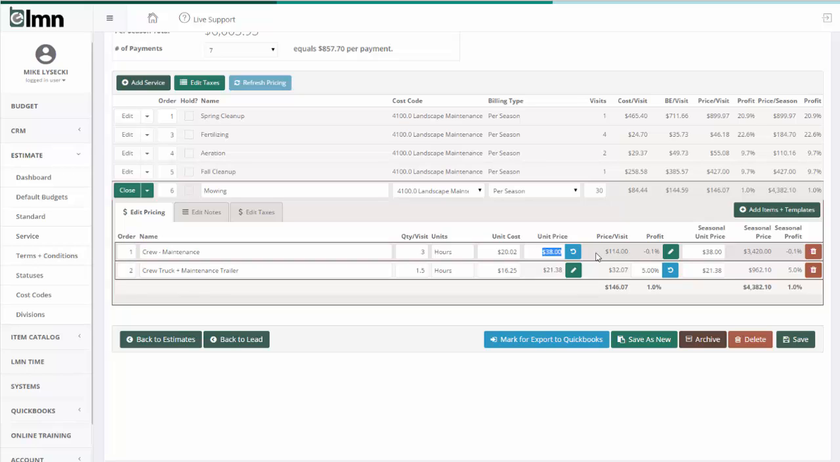And then if I settle on I want to charge $40 an hour for the mowing, then it shows me my profit there. Don't forget, though, there's also a charge here for the crew, truck, and trailer. So the combined price per visit right now as it stands is $152.07, or times 30 visits, $4,562 across the season. There's some tools over here you can use.